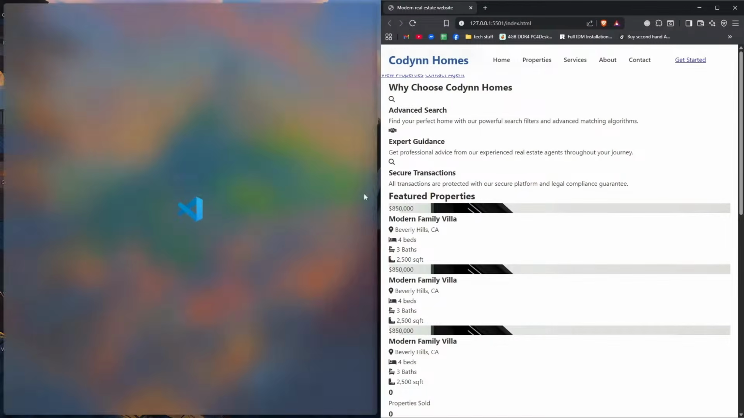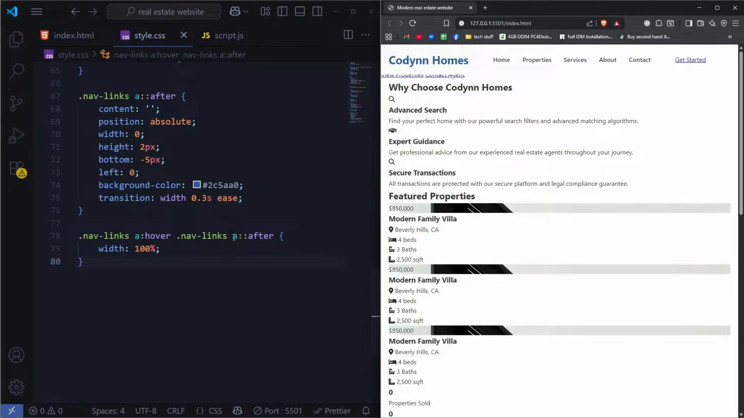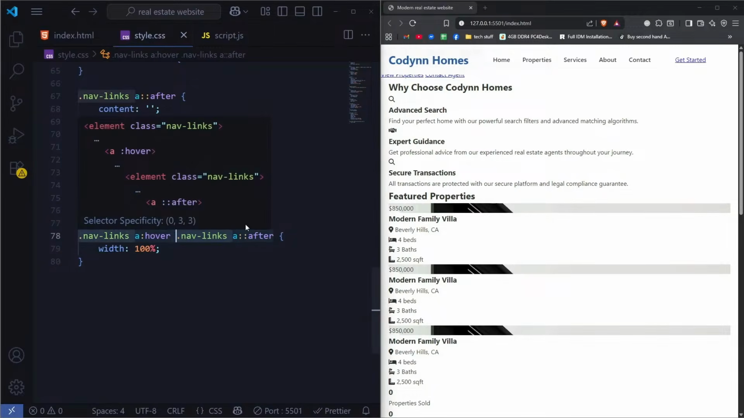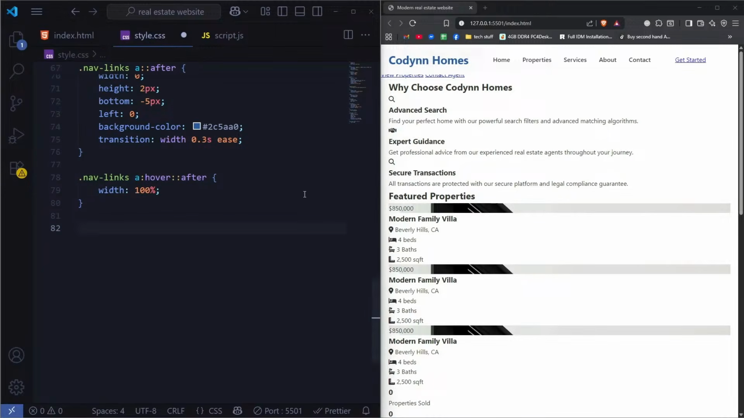And okay, that's pretty much it. I need to do hover. Oh, okay, I messed up the syntax here. So I can just do that. And now if I do this, there we go, it should work. I thought it was nav links and then state. I guess I was mistaken. Whoops, I have been forgetting my CSS syntax.